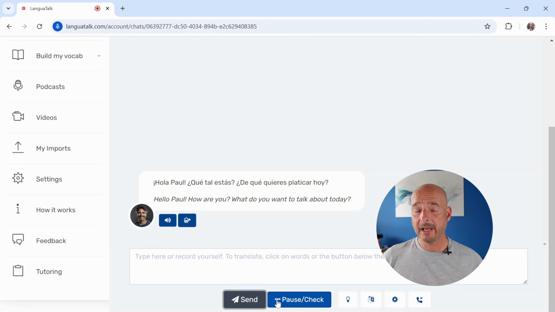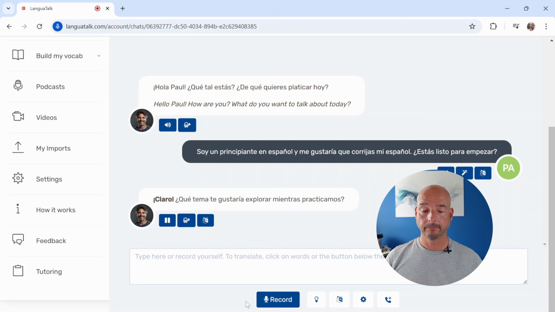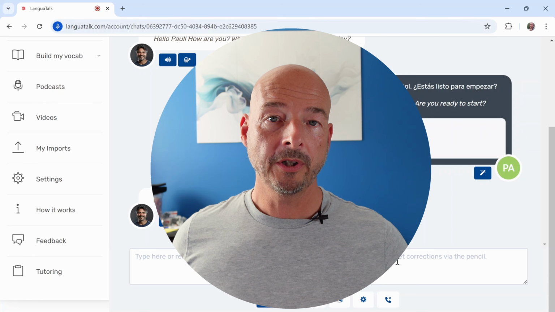I'm a beginner in Spanish, and I would like you to correct my Spanish. Are you ready to start? Claro. ¿Qué tema te gustaría explorar mientras practicamos? In this case, look, it went ahead and translated what I said right into Spanish because we're on this beginner one now. So where do you go from here?